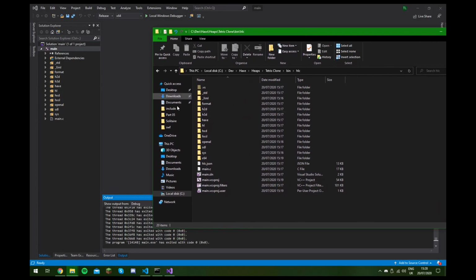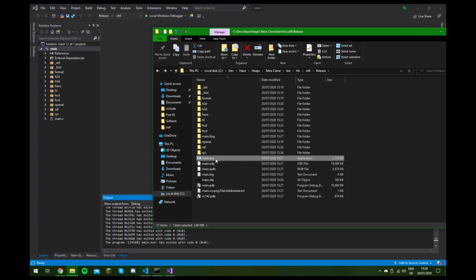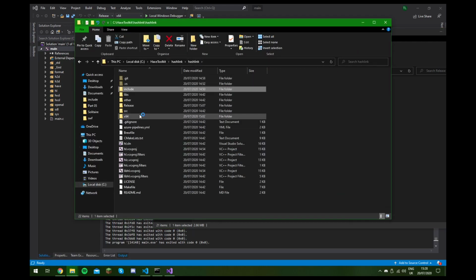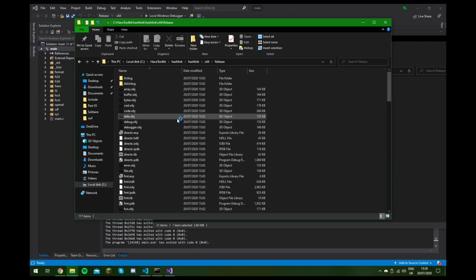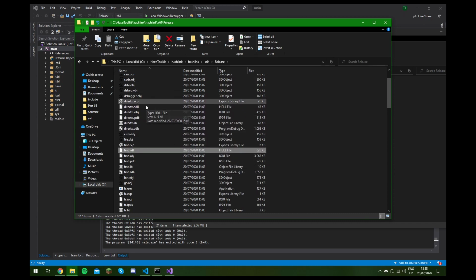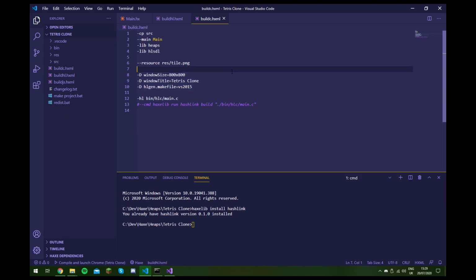The 64-bit release version will go into x64 and then Release. The only files you're going to have to copy are this file, and also you have to go back into your Hashlink directory, then into x64 and then Release. Wherever we have an HDLL or a DLL, we have to copy it. If you're using SDL, then you don't need to copy the DirectX one. But if you're using the DirectX one, then you have to copy it instead of the SDL one. Because here we're using SDL, we don't have to worry about the DirectX one.